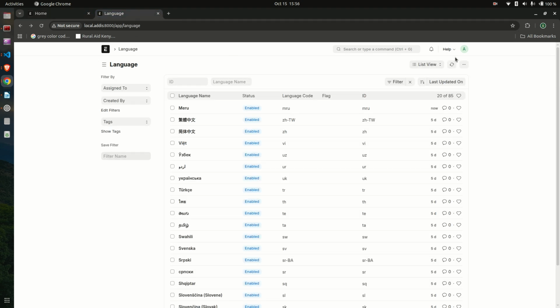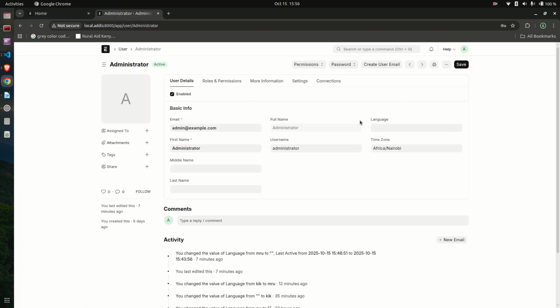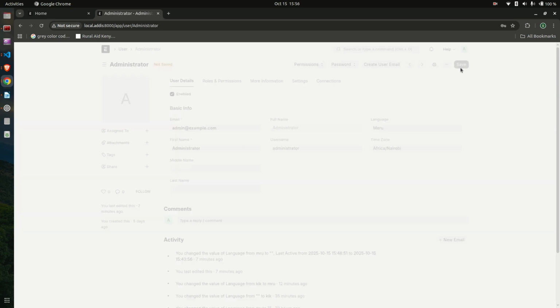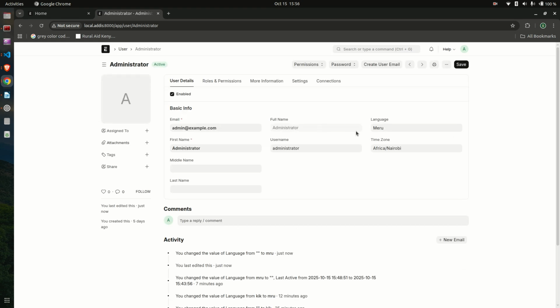So the next step that we're going to do is to go to my profile here, and then you go to user settings. And now, by the way, even before we do this, that's it. We have already added our language and these translations into the system. I just want to show you that it is working in this other step. So when we do that, we save. Now this user, the logged in user who is in this time an administrator, is using the Meru language.